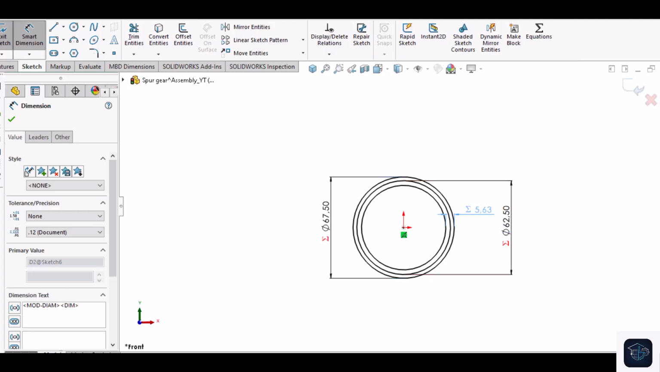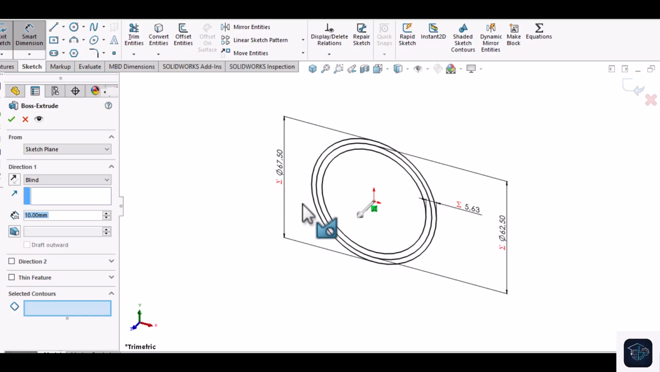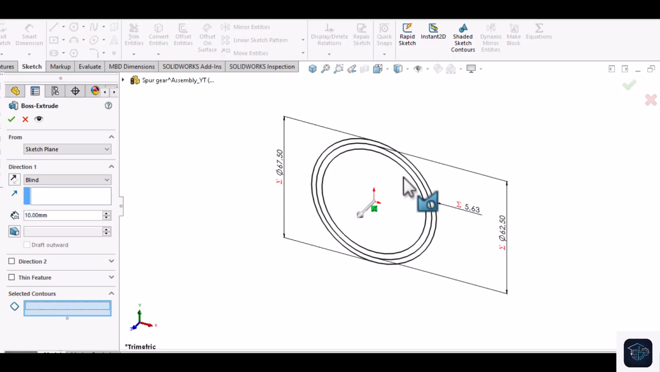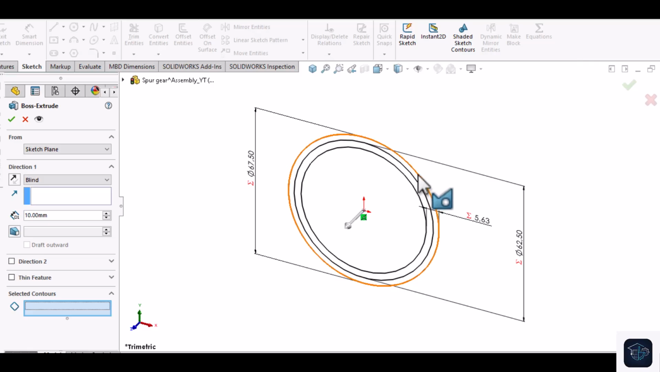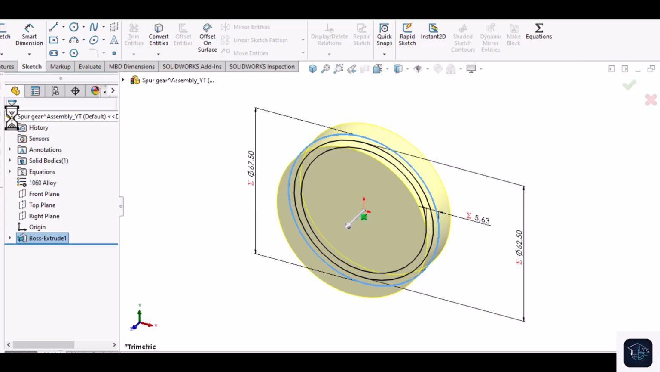Then right click, extrude. On selected contours, select this outside diameter and choose mid plane, 20. Press OK. And there you have your round bar.